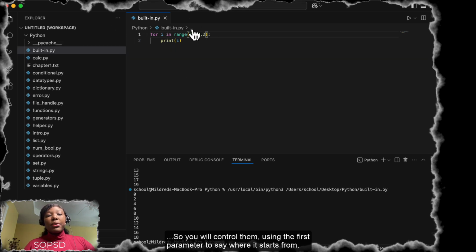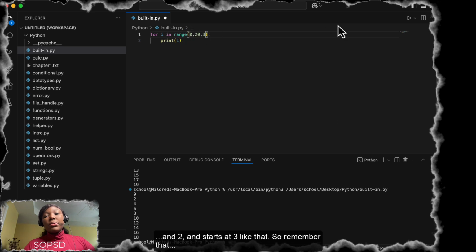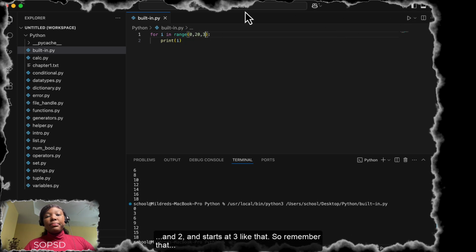So you control them using the first parameter to say where it starts from, and the last, or third, parameter to say how many steps, or how much skipping. So if you start from 0, it skips 1, goes to 2. If you put 3 like this, from 0 it skips 1 and 2 and lands on 3. So remember that the starting point determines where it lands when it skips.